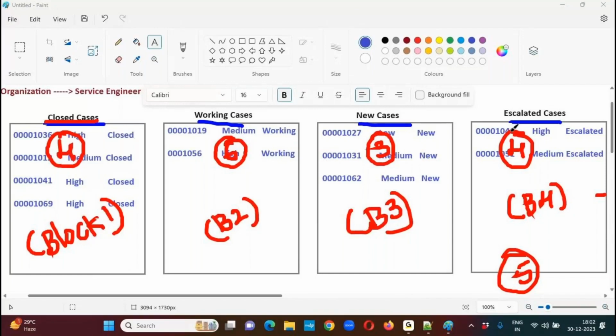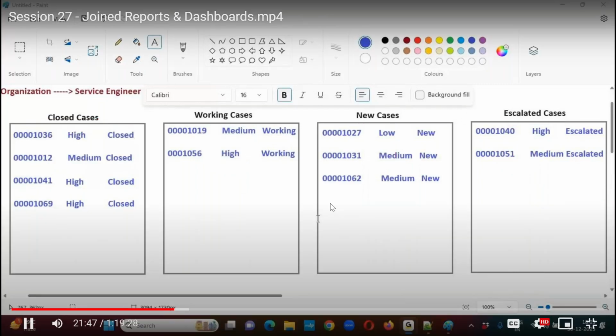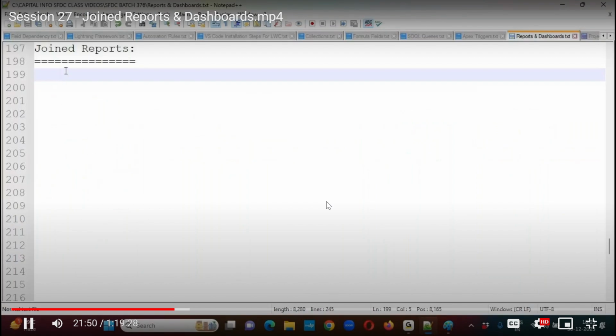Then, in this case, how can we configure this joined report? Let's see it with the practical. Before going to that, let's make a note of this one, and then we'll see the practical concept. Joined reports.